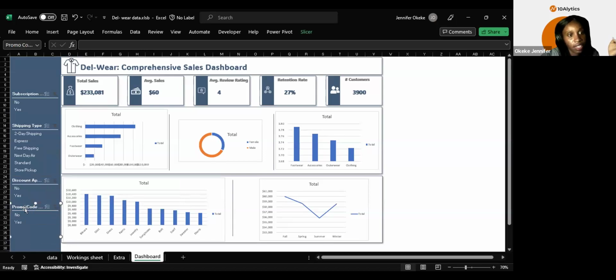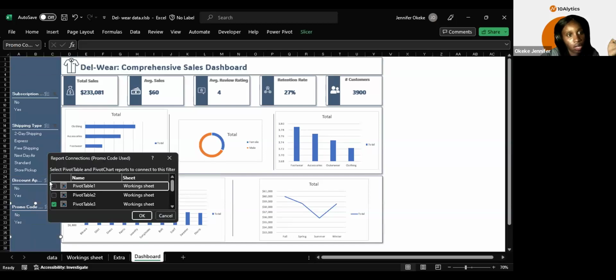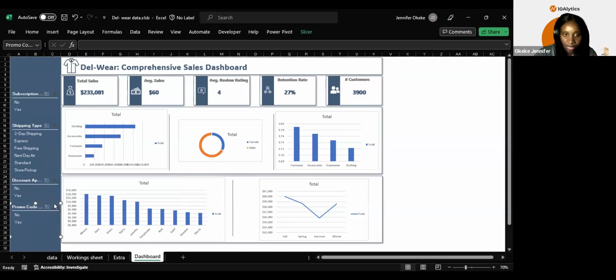Then lastly, the last slicer, click on it, go to Report Connections, and tick all the way down. All of the pivots have to be ticked so that everything can be interactive. Then okay. Now let's test out what we just did.